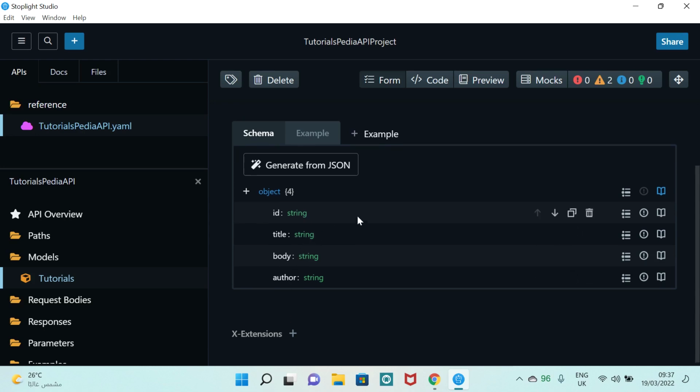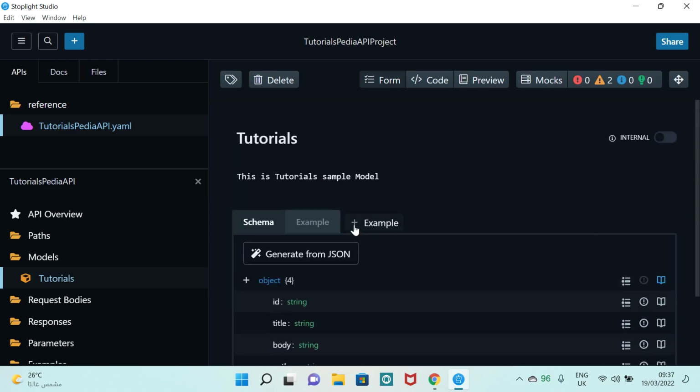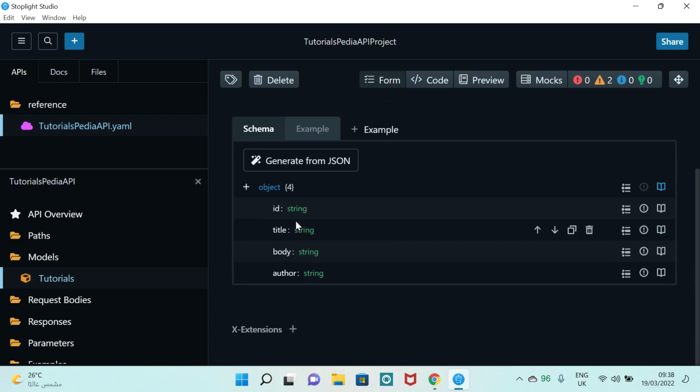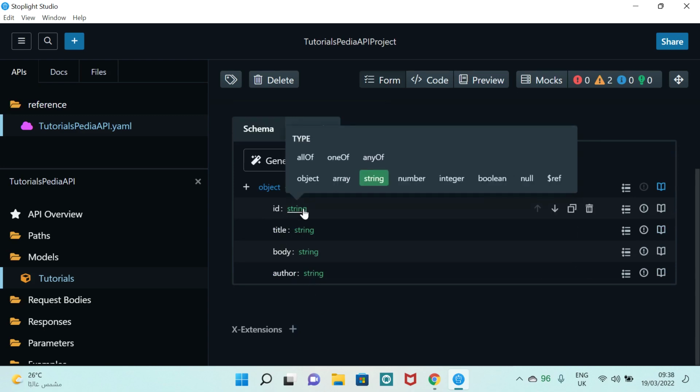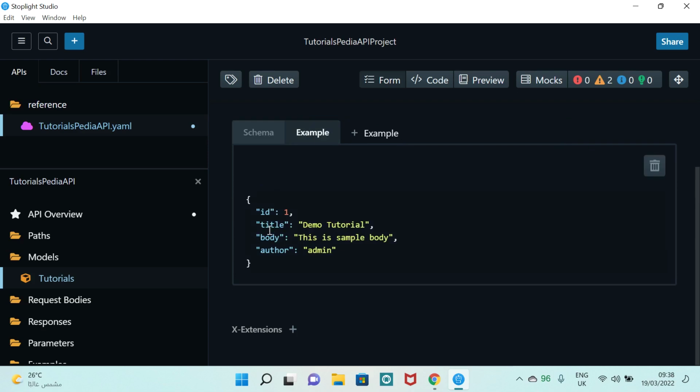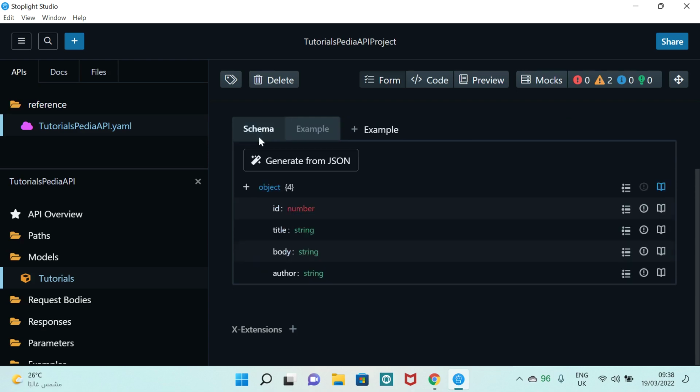You can have any number of examples. That's why there is a plus button. Let's suppose that you have a scenario where you want to make it more convenient for your API developers by giving them different types of examples, but this is straightforward as most of them are string and then id we need to change to number. Okay, so it says string or number, so I will just remove string, so it should be only number, because in the example also we already specified it as a number.